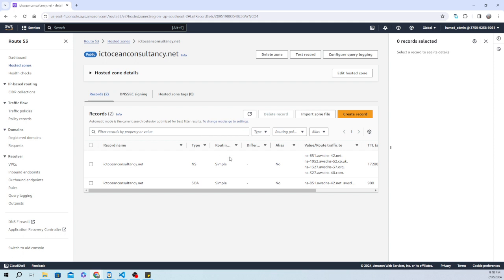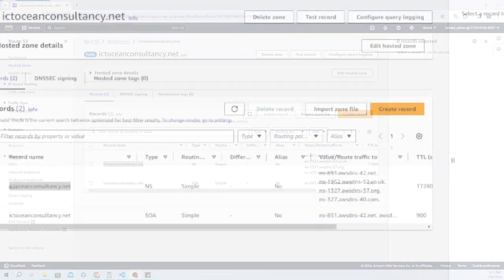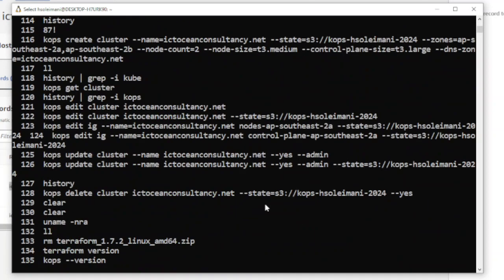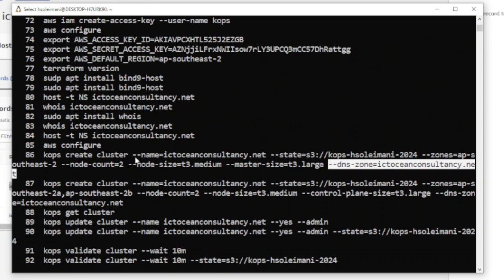For now, okay, I already have this Route 53 hosted zone, and I have my domain from AWS, so I don't have any issue for now. So after creating that, you will see this line. You just copy your own DNS from here, and then let's get back to our WSL environment.